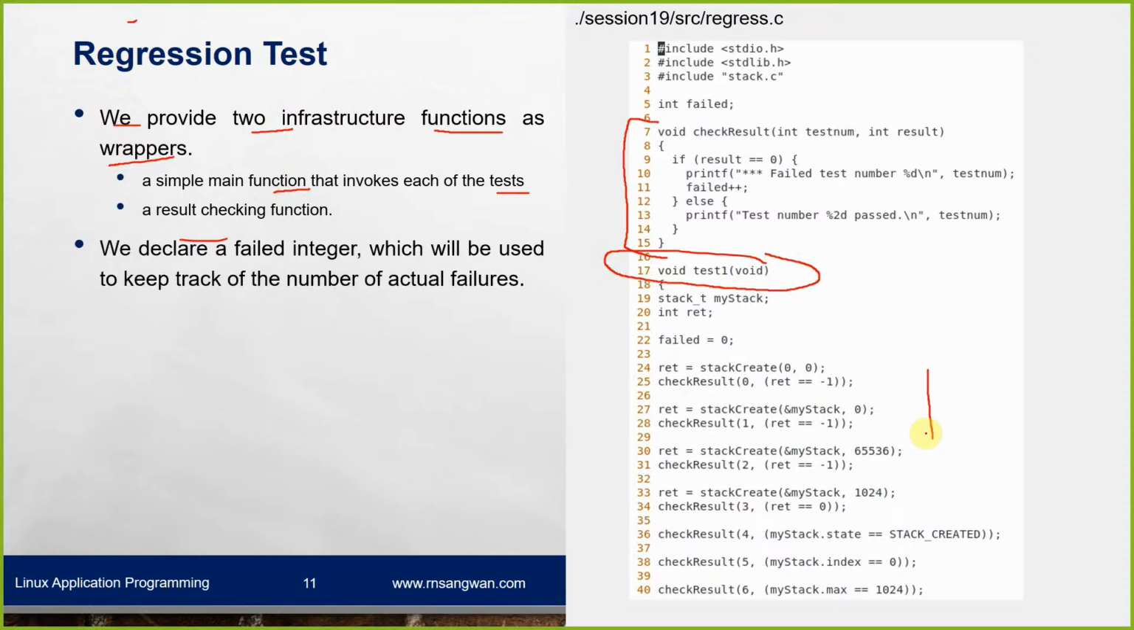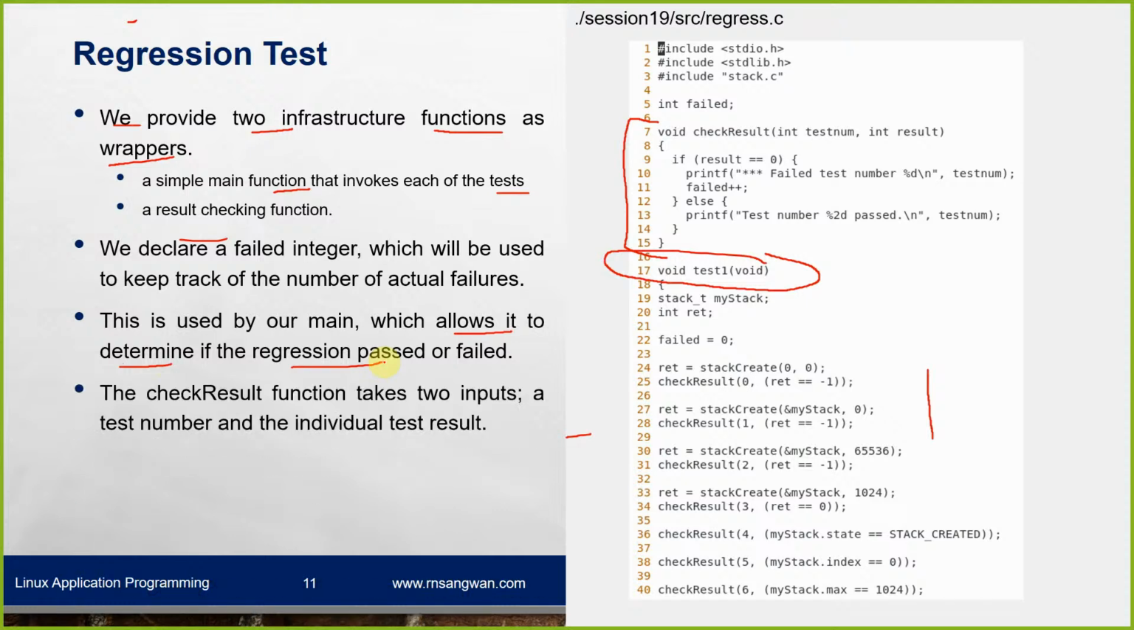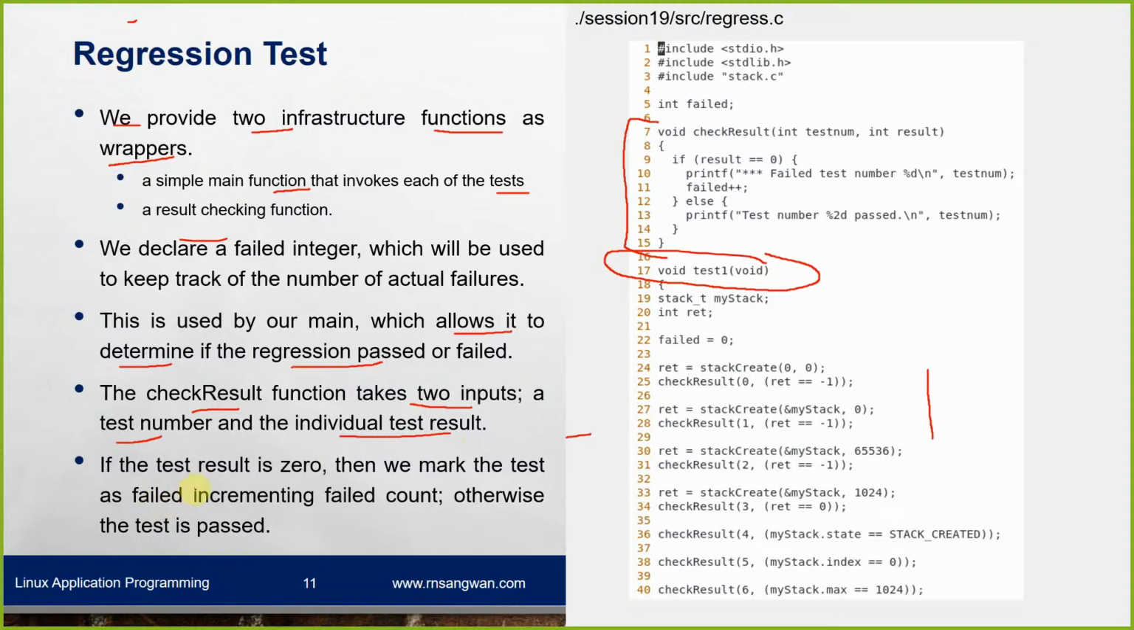We declare a failed integer which will be used to keep track of the number of actual failures. This is used by our main, which allows it to determine if the regression test passed or failed. The check result function takes two inputs, the test number and the individual test result. If the result is 0, then we mark the test as failed, incrementing the fail count; otherwise the test has passed.